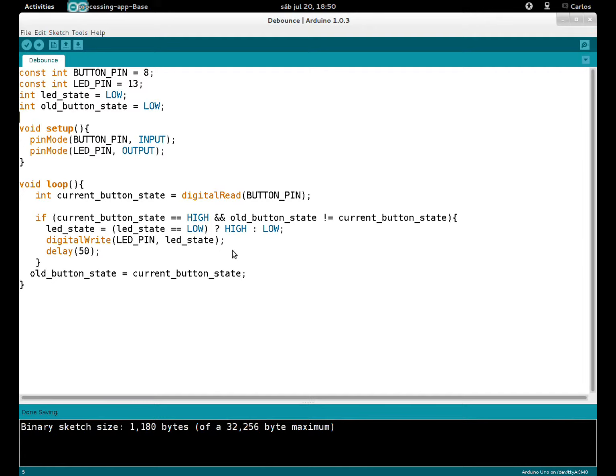When the button is high, we change the state of the LED, and we have to know the previous state of the LED to change it. If the previous state of the LED is low, we turn it on, and if the previous state of the LED is not low, is high, the LED is on, we turn the LED off. I explained this expression in the last video, in the turn on and off a LED 2.